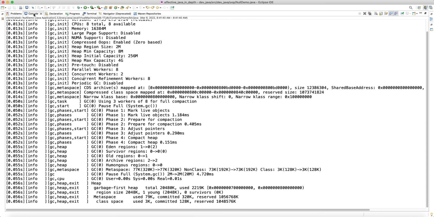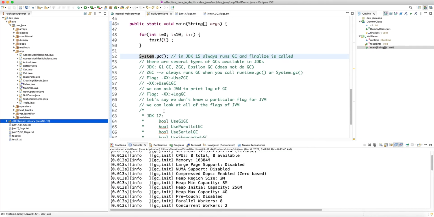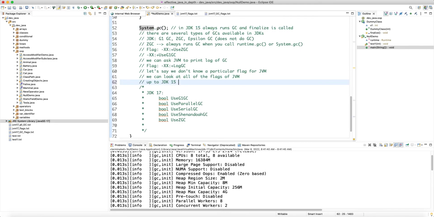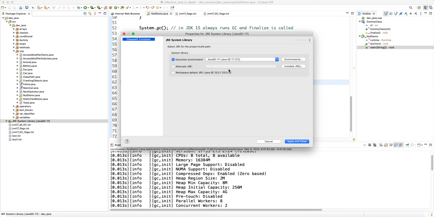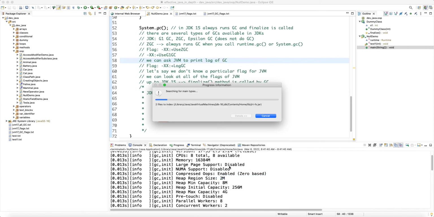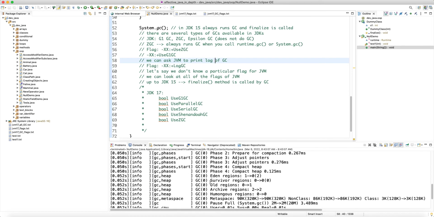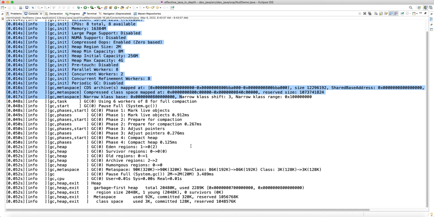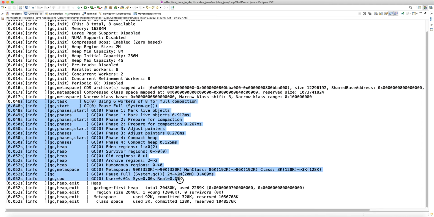So the GC is running, but from JDK 16 or 17, so up to JDK 15, the finalize method is called by GC. But from JDK 16, I believe the finalize method is not being called anymore. So let's set to JDK 16 and run. Yes, it tells us we're running with JDK 16, but we don't see the prints of the finalize method. The GC is still being called, right? We have one GC, GC 0. This is index 0, meaning this is the first time the GC is called.